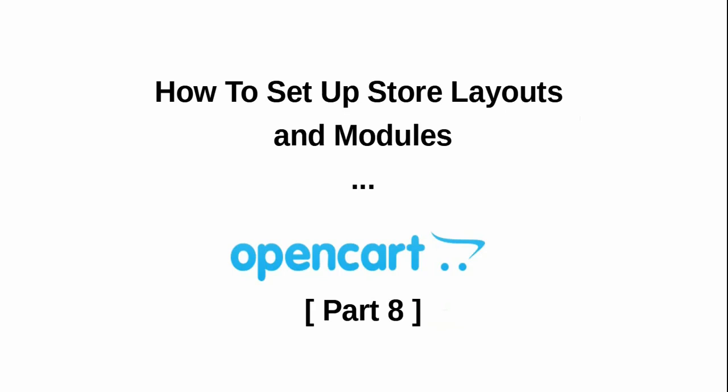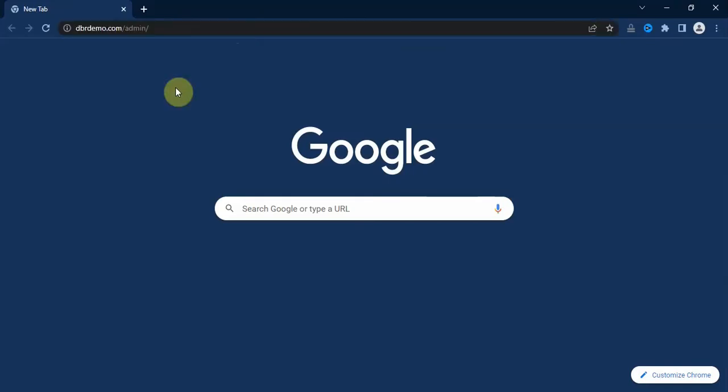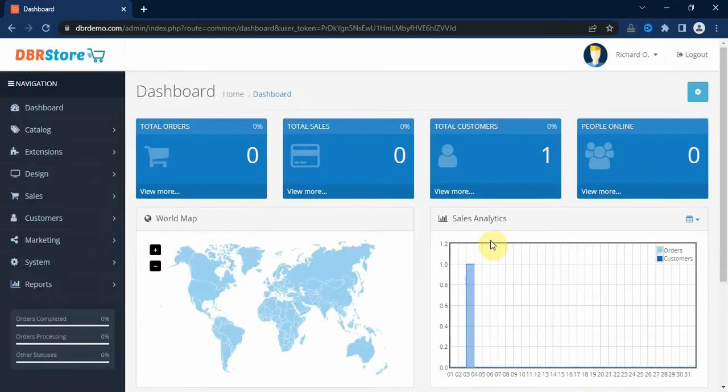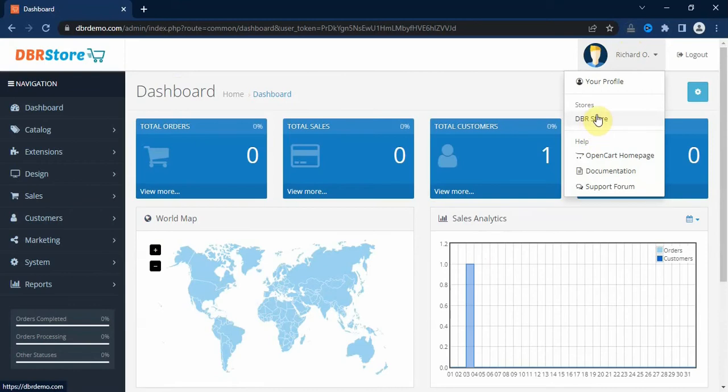Okay, so let's go to the backend of our store, and log in using our login details, and open our storefront in a new tab.